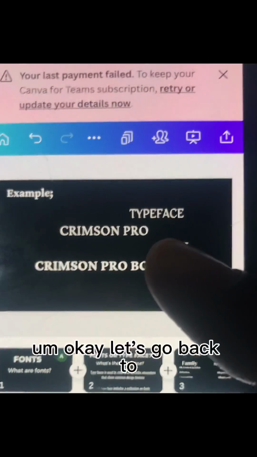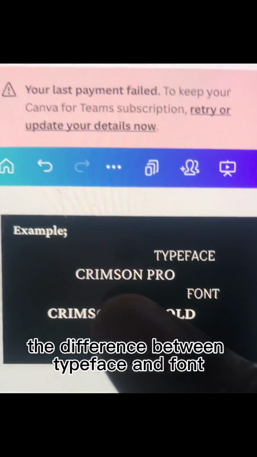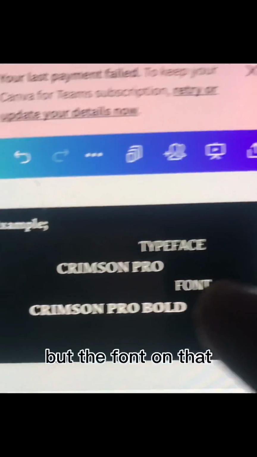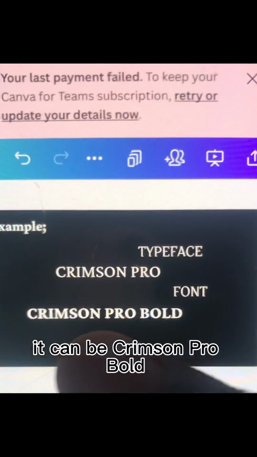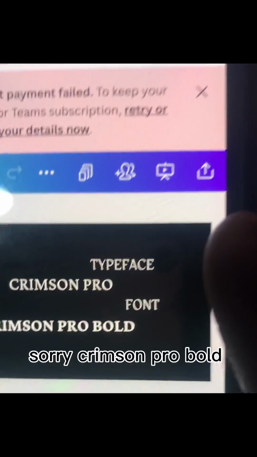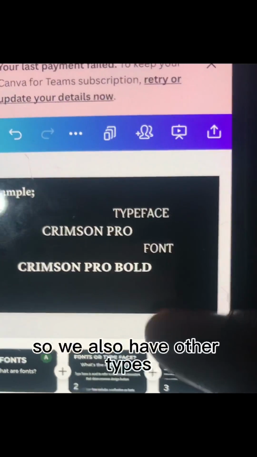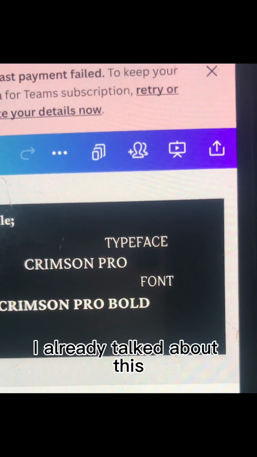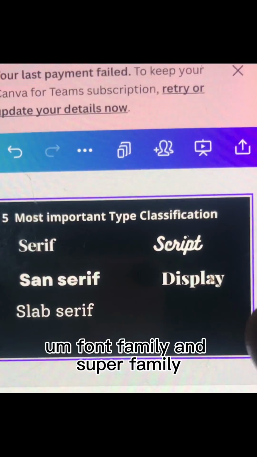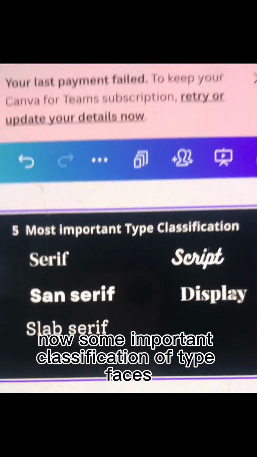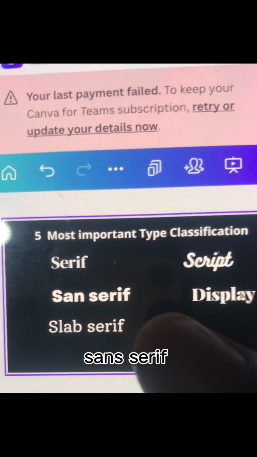Okay, let's go back to the difference between typeface and fonts. You can see Crimson Pro is a typeface, but the font under it can be Crimson Pro Bold. We also have other types. I already talked about family and super family. Now, some important classifications of typefaces: we have serif, sans serif, slab serif, script, and display.